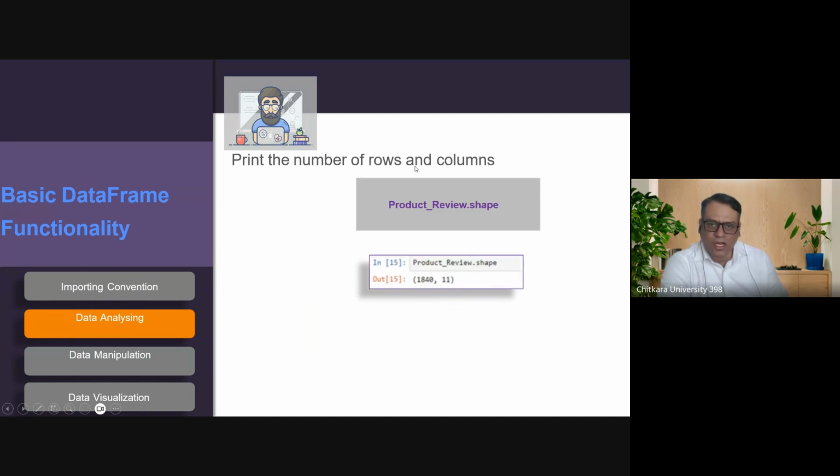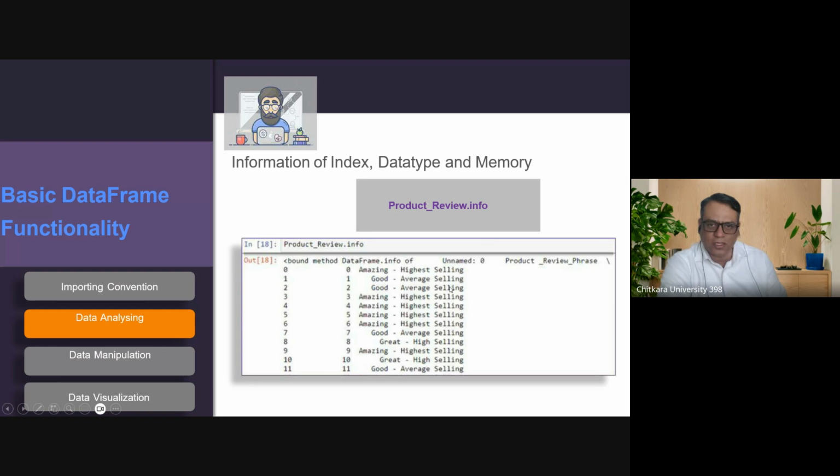Then print the number of rows and columns. What you have to do is product review dot shape. It will provide you how many rows and how many columns there are. So 18,040 rows and 11 columns.